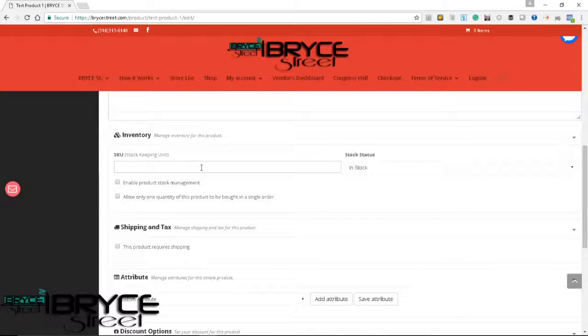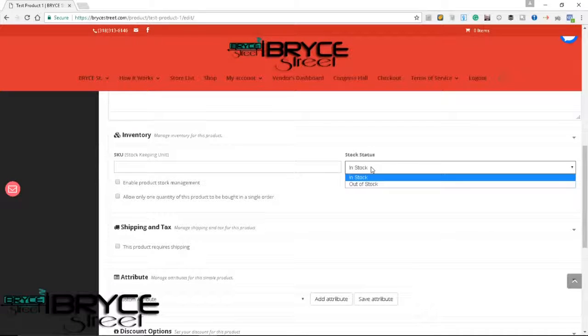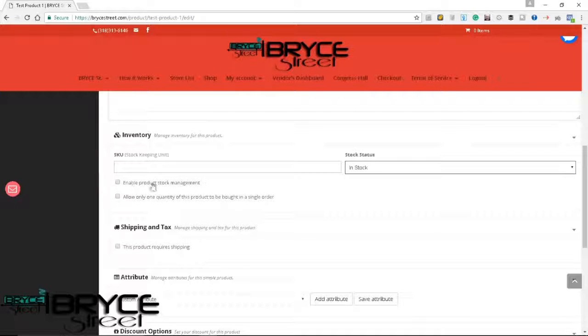Here's your inventory. You can tell how many you have in stock. If you like to keep track of each product with a SKU number, you can put that here. You can make up your own SKU number. If you like, it's optional. It's not necessary. You do need to let people know if it's in stock or if out of stock. You select that here. It's enable product stock management.